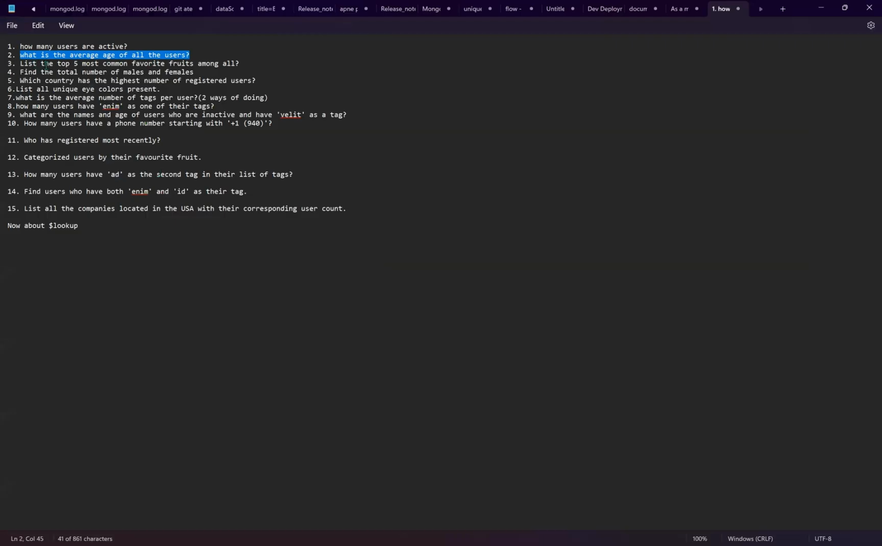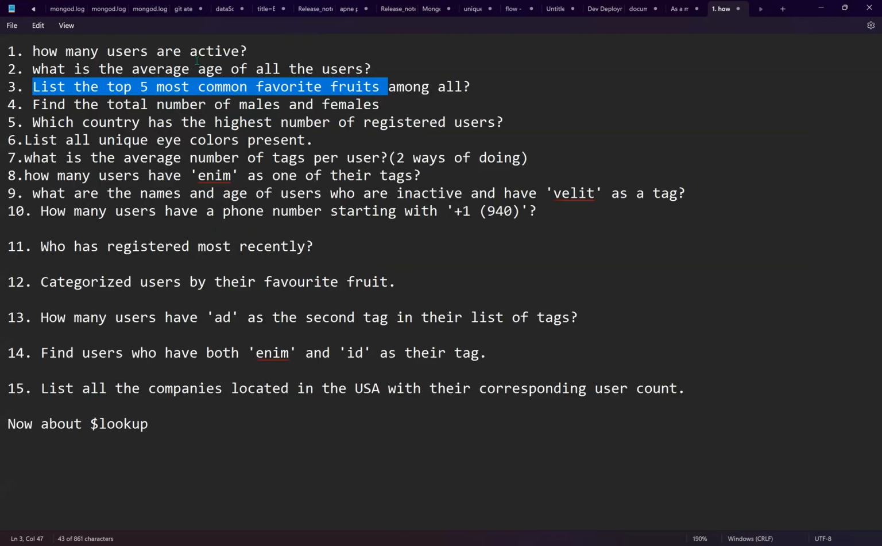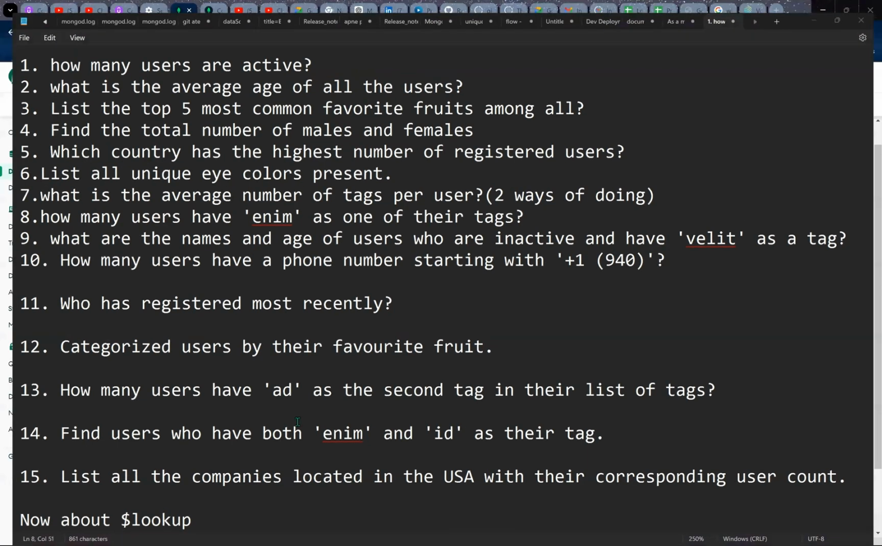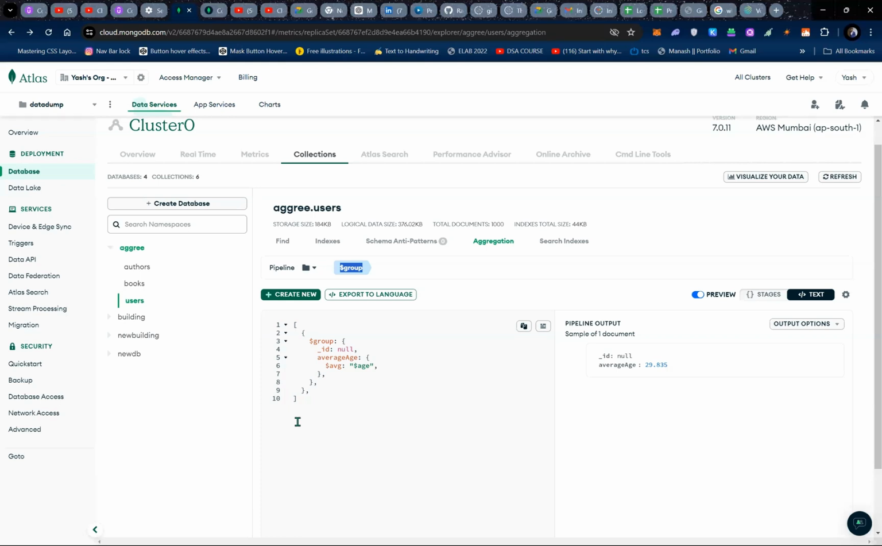List the top five most common favorite fruits among all. For that, we will again use the group command, group it, then get the sum, then sort them, and then use the next stages, sort and then limit, to get the top five documents that we want.